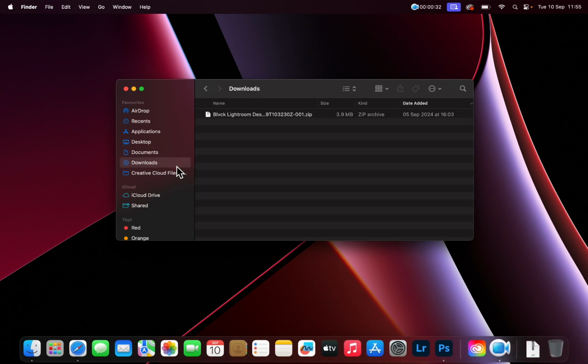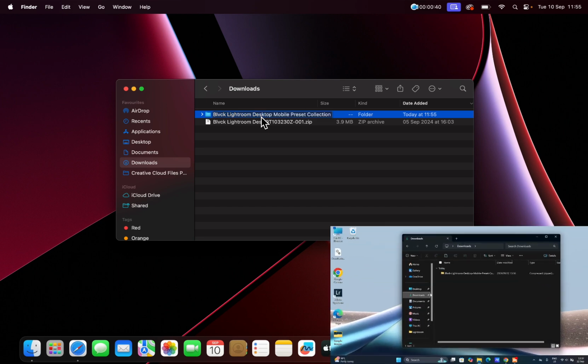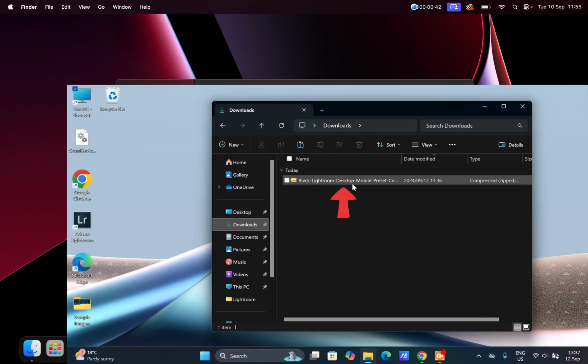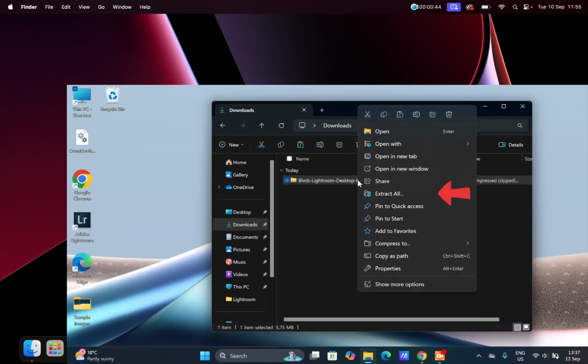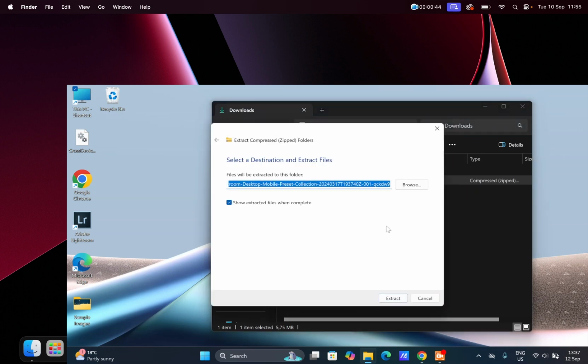Once you have found the newly downloaded presets, you'll need to unzip the folder. On Mac, simply double-click on the zip file to extract it. On Windows, right-click on the zipped preset folder and select Extract All. Then select Extract again.